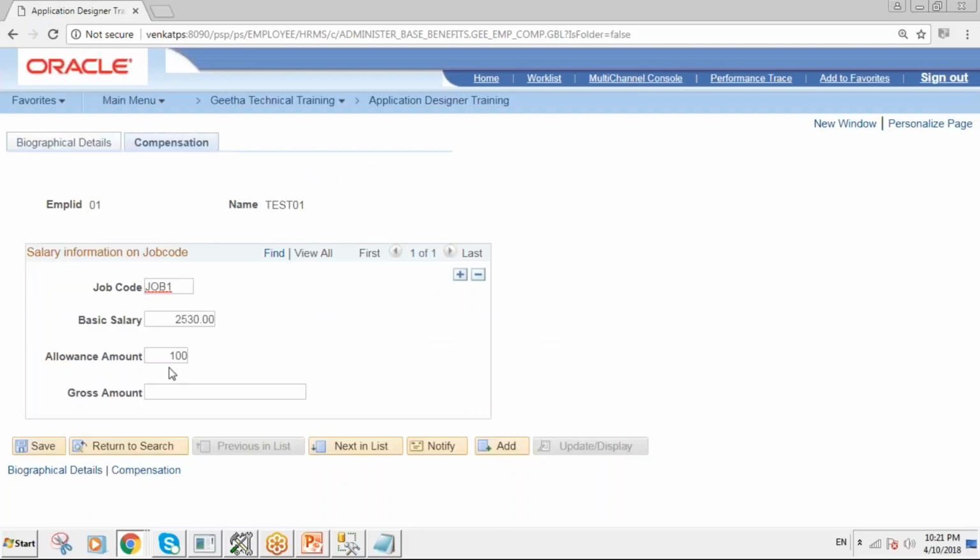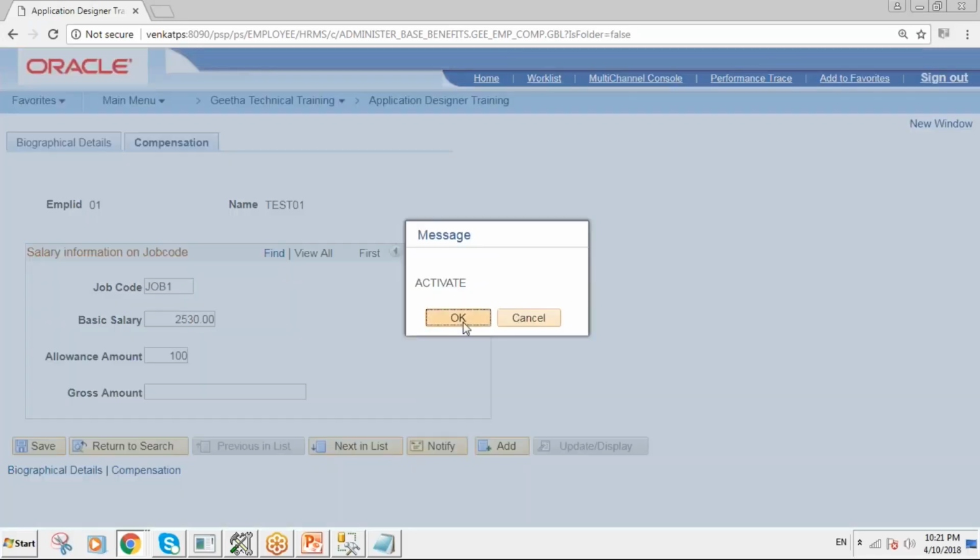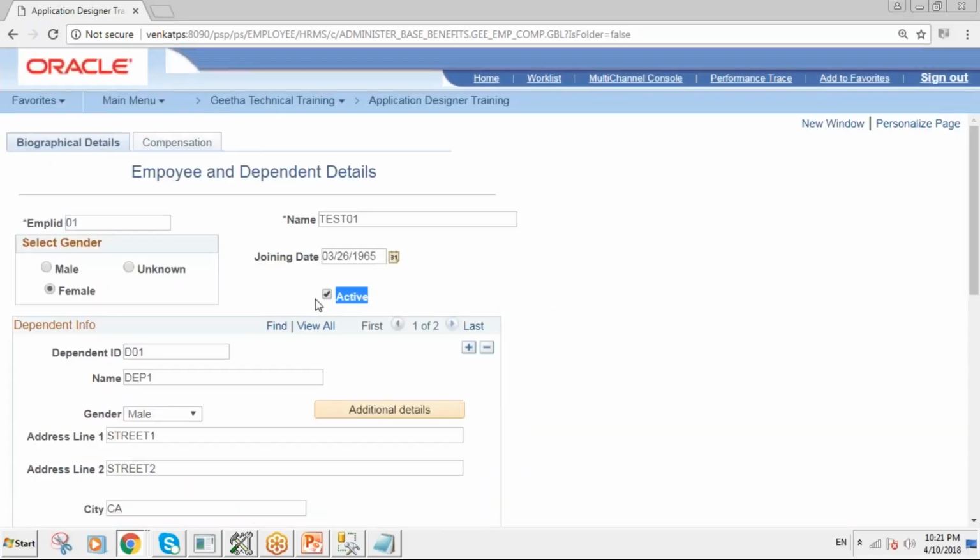That means whenever we are changing the compensation page allowance amount, based on that, whenever we are coming onto the biographical details page, we are going to decide the active checkbox display. Then yes, we have to write code in the activate event. Why? Because whenever we are coming onto the page, every time I would like to check some condition and decide whether to display my field or not.